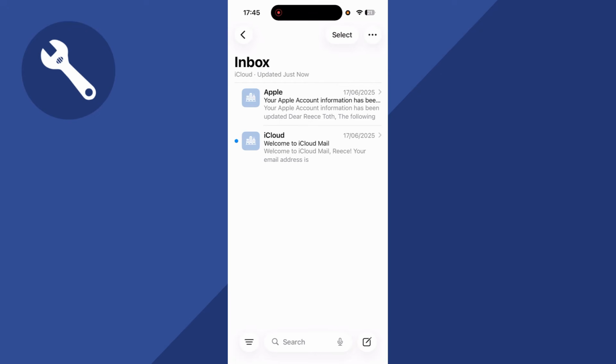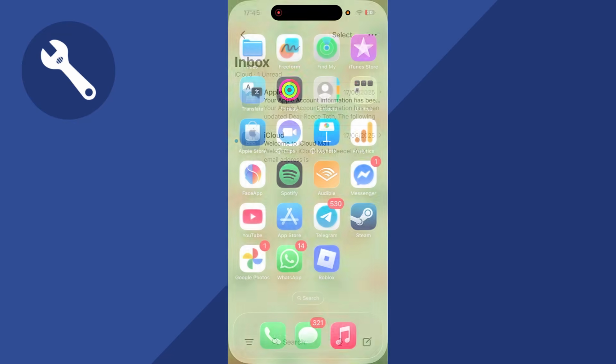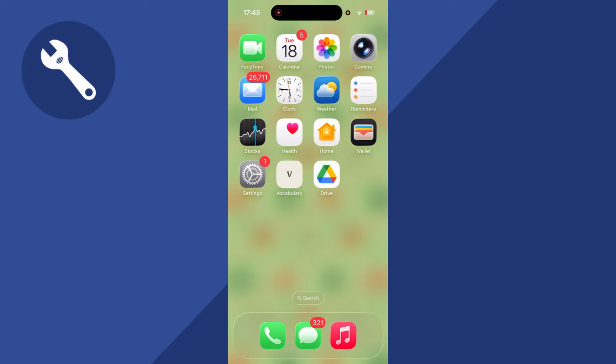How to fix emails not showing up on your iPhone. So if you're missing a specific email or a set of emails, I'm going to show you a couple of ways to go and fix this. Now, first just head over to your home screen and load up the settings.